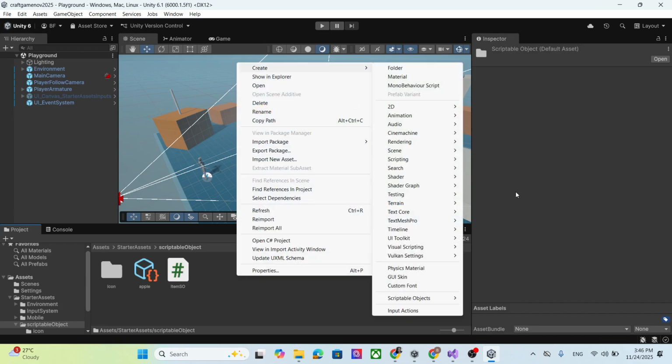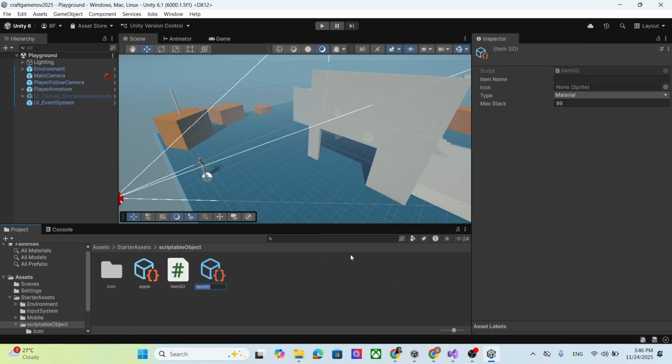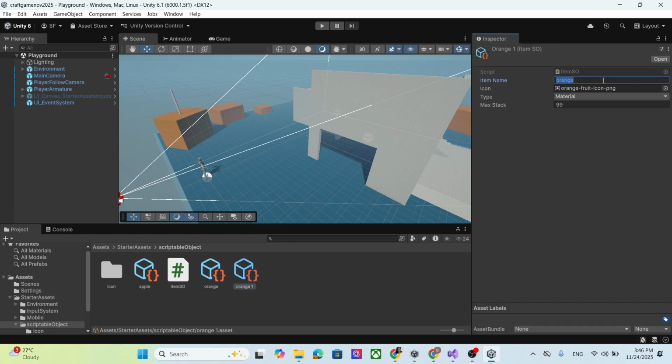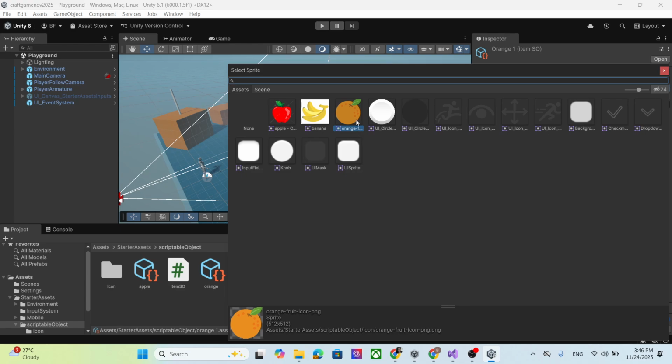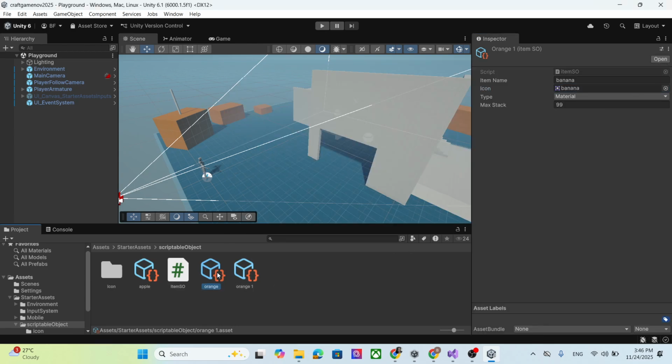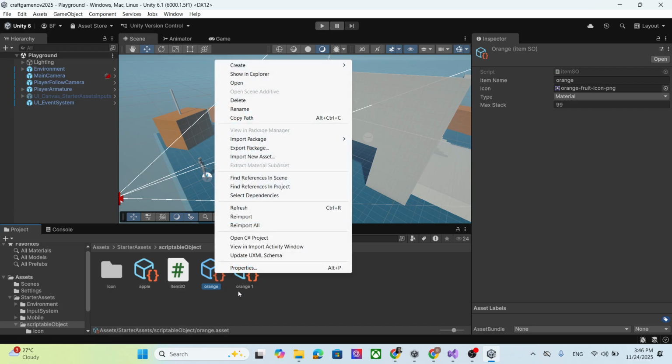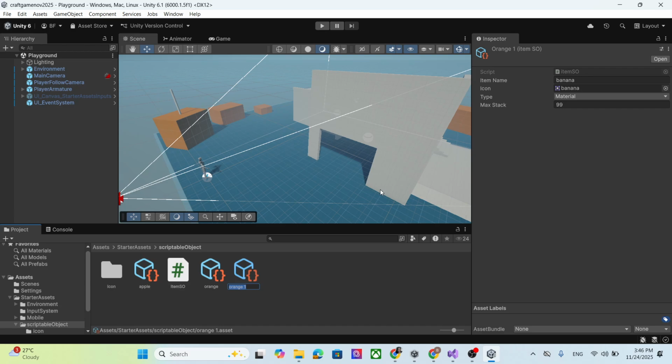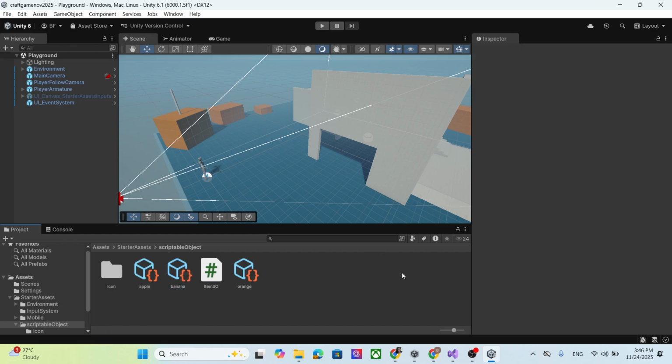You create another one, or you can copy and paste, and we call it orange. So the item name is orange, the sprite is orange, and the type is material. If you're lazy, you can copy and paste, rename it as banana, and change the icon to banana. This orange one you rename as banana. So now all organized already, done.